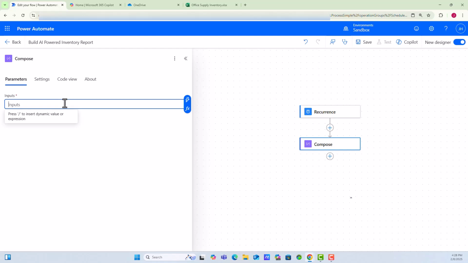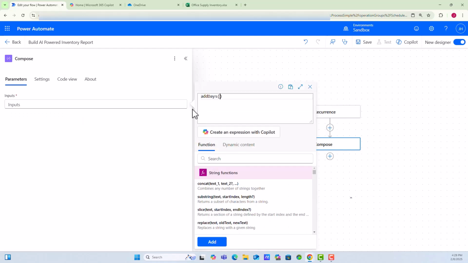The first thing that we're going to do is tell Power Automate what the start date is. To do that, we're just going to add a simple date add function. And so we're going to say minus UTC now, which is just going to be today's date minus 7 days.